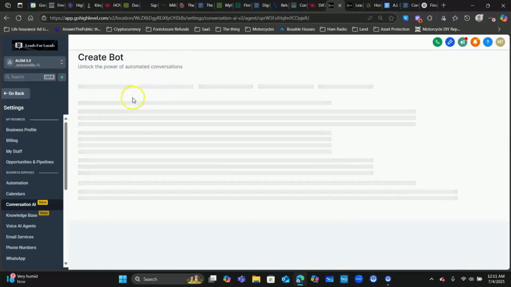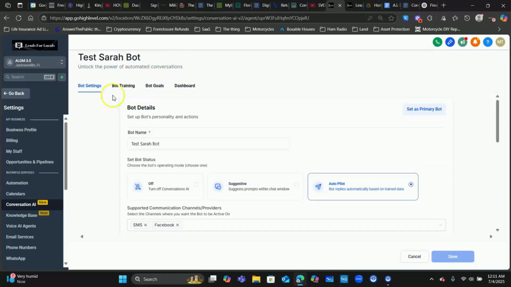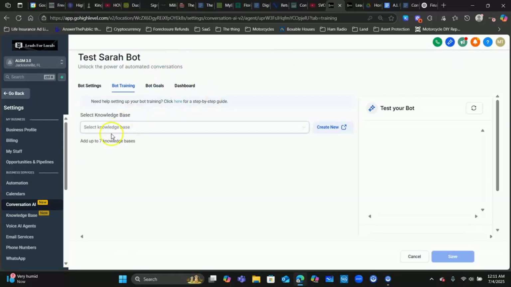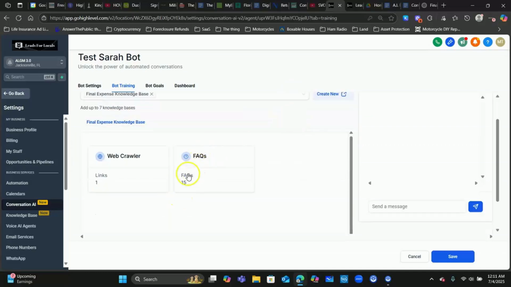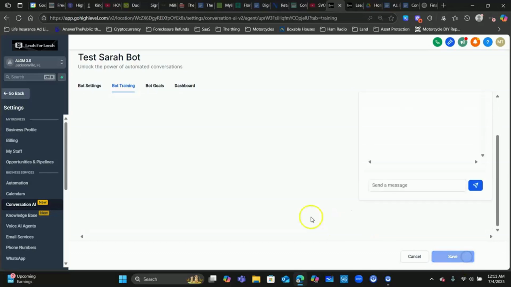Next, we're going to go on to the training, which is going to be simple because you already have your knowledge base set up. And if you don't, get that set up really quick. It doesn't take super long. Shouldn't take more than 30 minutes, if that. I'm going to select the final expense knowledge base that I have here already. It's going to bring in the FAQs, the web crawler. Again, the web crawler is just the comprehensive guide that I put together that trains the AI agent on pretty much everything, at least the main things that it needs to know about the product and service that we are advertising for. All right, we're going to save that.